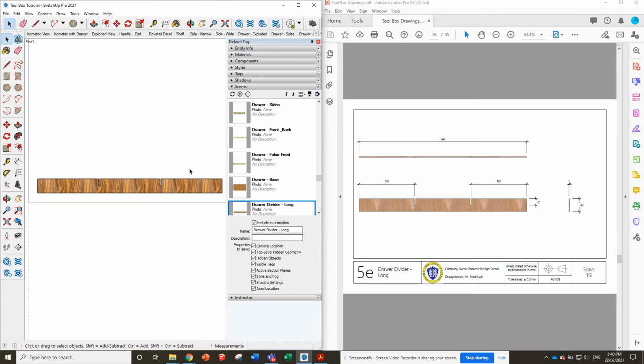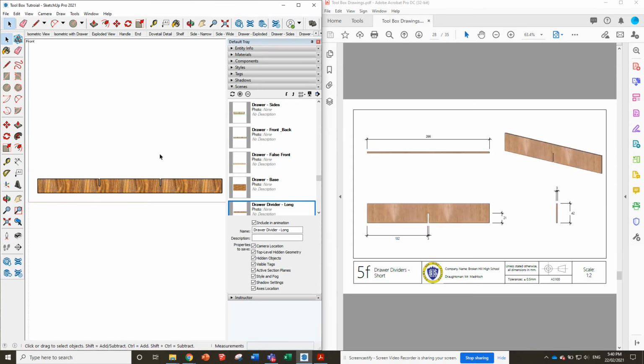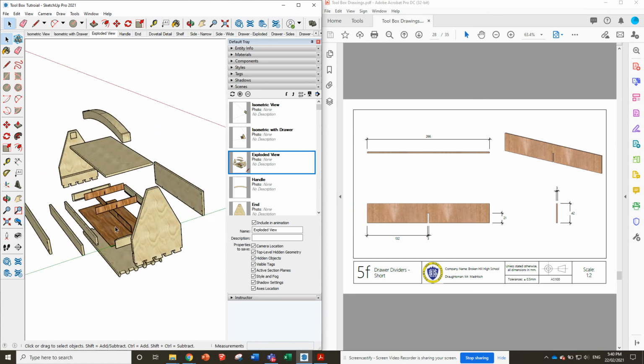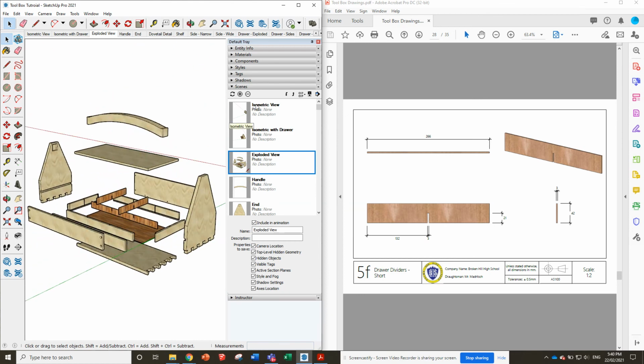Perfect. Okay, surely there's only like 2 to go. Draw divider short. Why did I make so many parts in this project? So annoying having to teach all these kids all these great skills, isn't it? Okay, so we'll make a copy, move it all the way to the bottom.